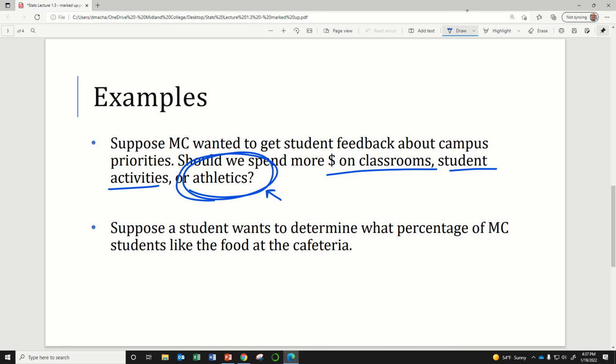And so if you choose some kind of convenient way to pass out a survey, or to choose individuals to be part of your sample, that can lead to having skewed results at the end of your survey.